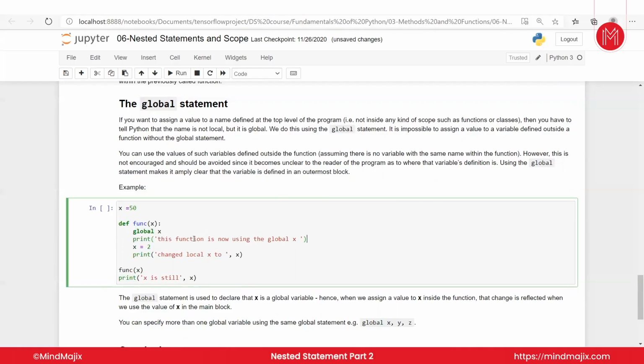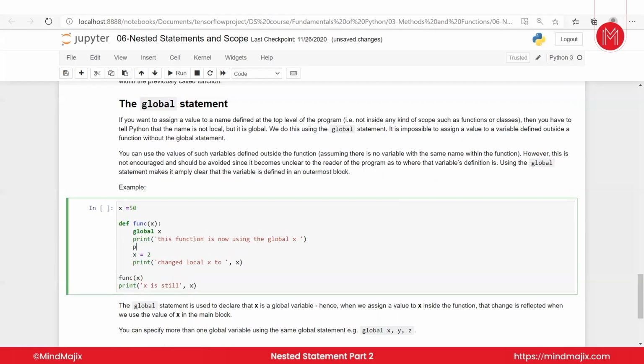After this print, we have to apply another print. Because of the global x, we are trying to apply another value of x. So now we have to apply another value of x, then use x equals 2 and print again with the random function: change global x to x. So here, I think we can go with the same thing.